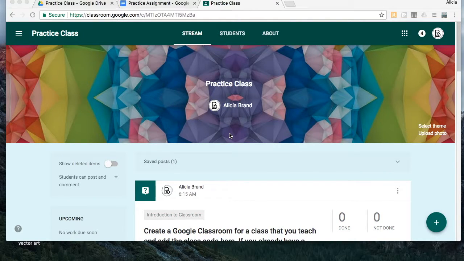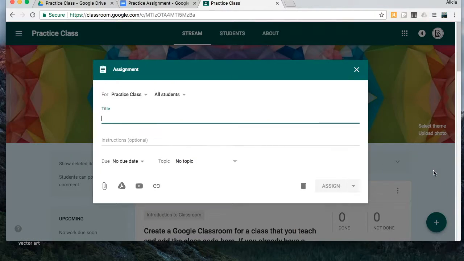Now I want to show you how to add another assignment in, but this time the assignment is going to be a Google document. So I'm going to go to the plus, create assignment. I'm going to title it Practice Assignment. And you can give some instructions here. I usually don't, because sometimes the instructions are in the actual attachment from the drive that I'm going to put in there.